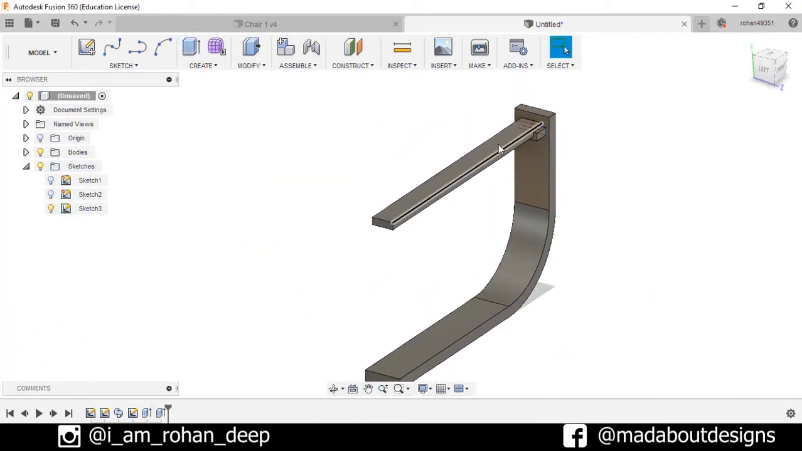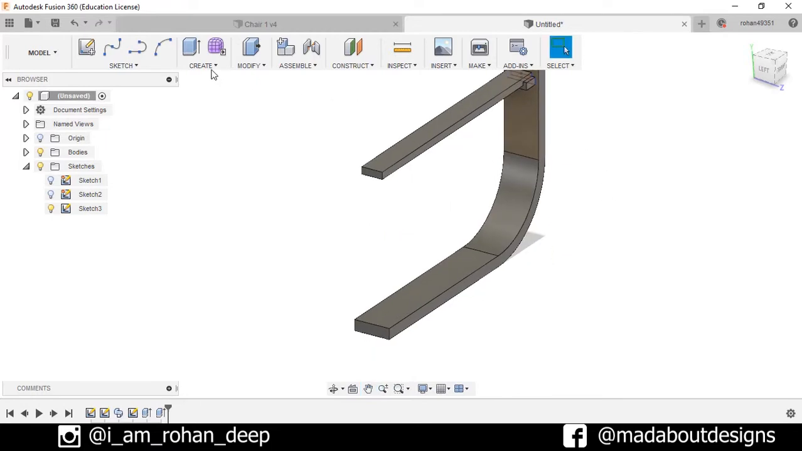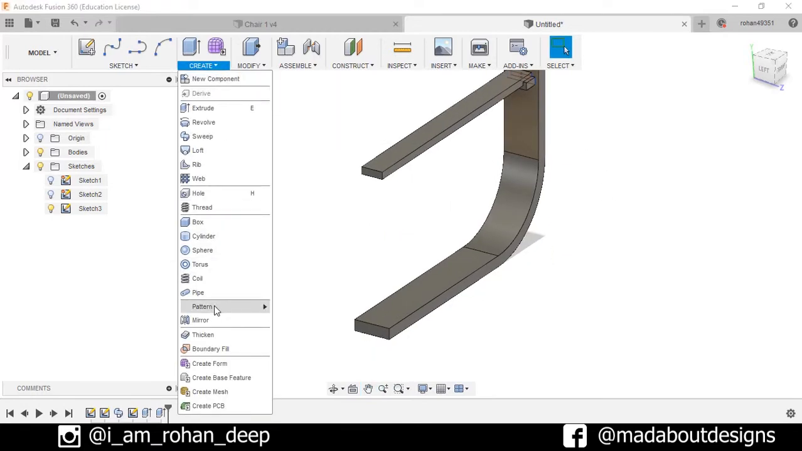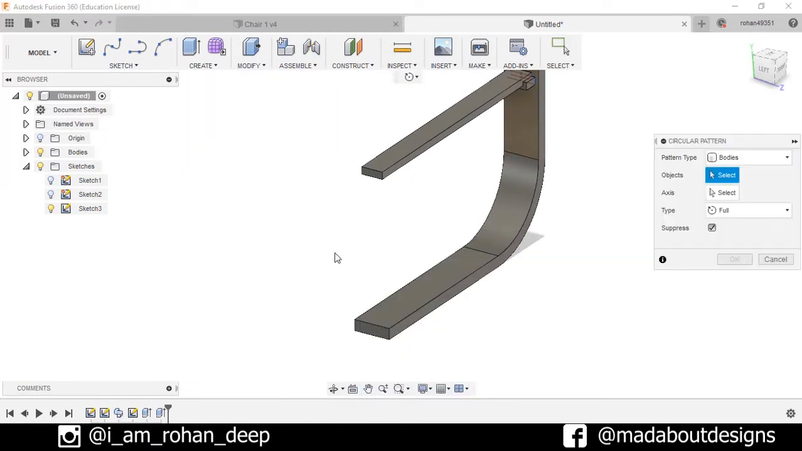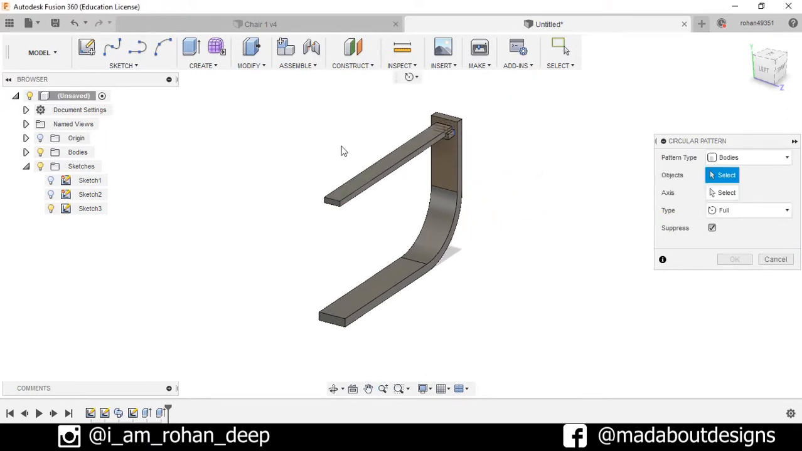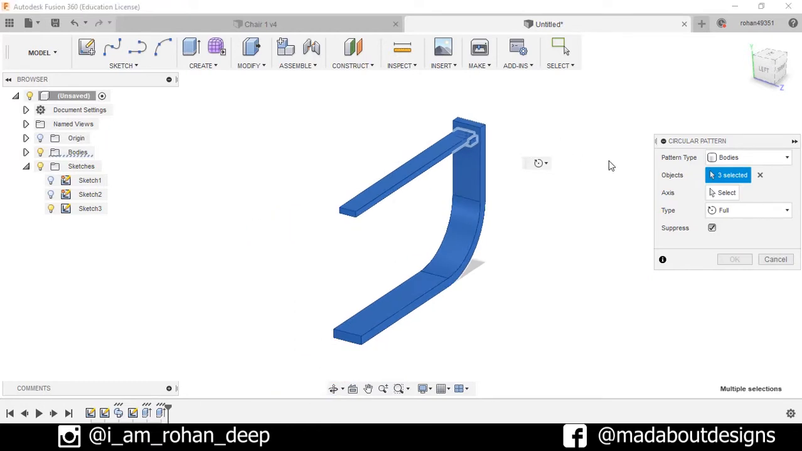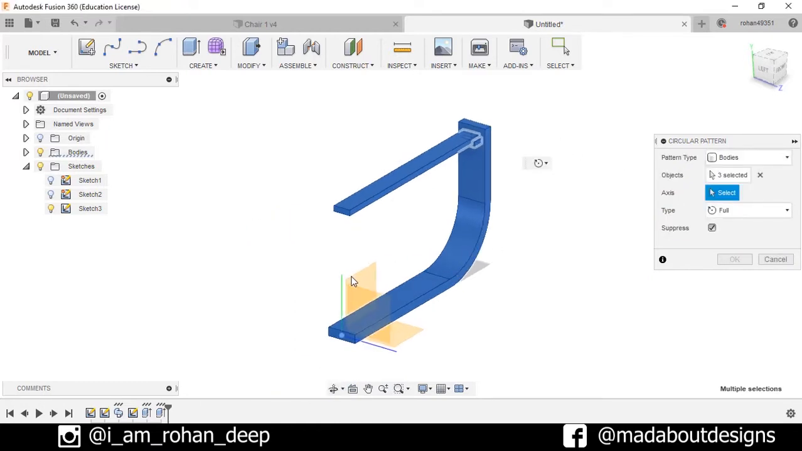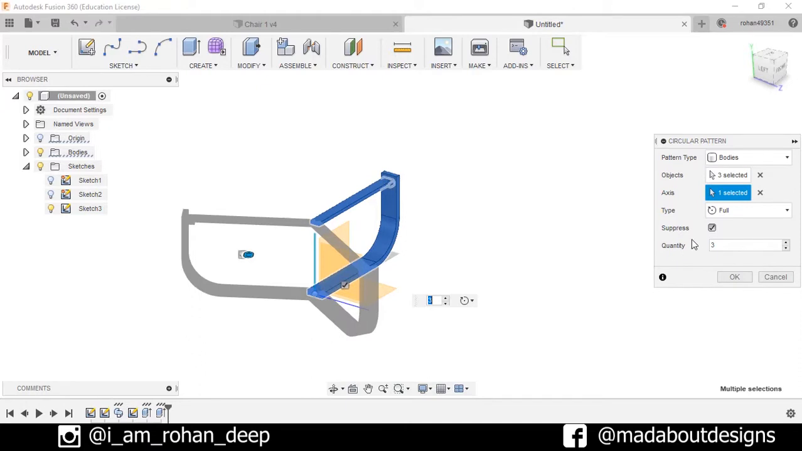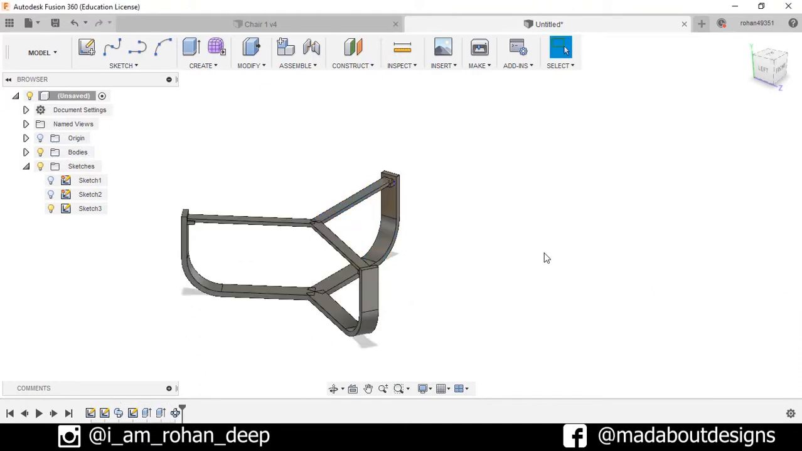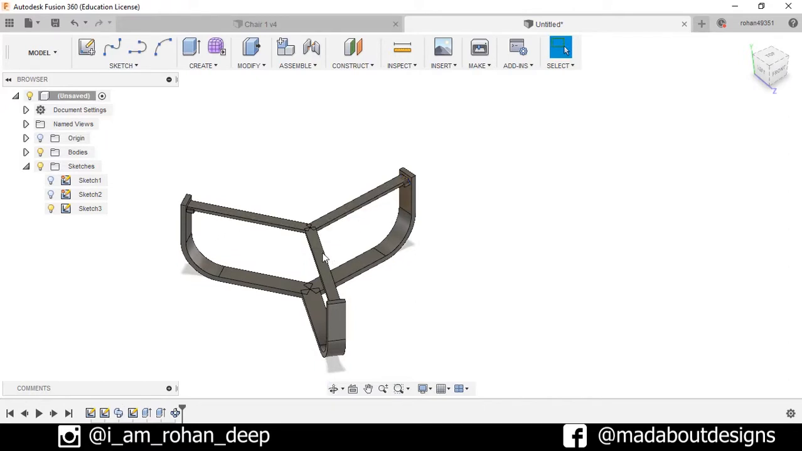Now I want to pattern these 3 bodies. So go to create, pattern and select circular pattern. For bodies I will select 1, 2 and 3. And for the axis select this vertical line. Type full number of quantity 3. Press OK.